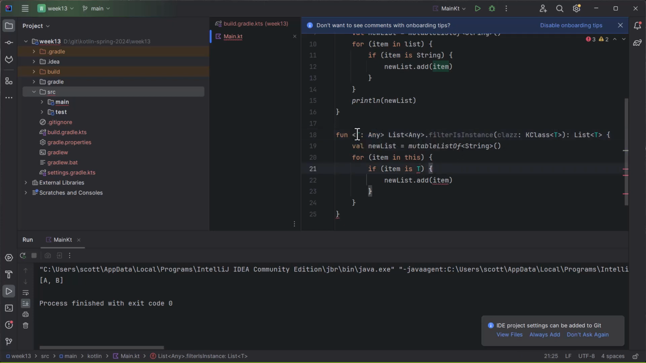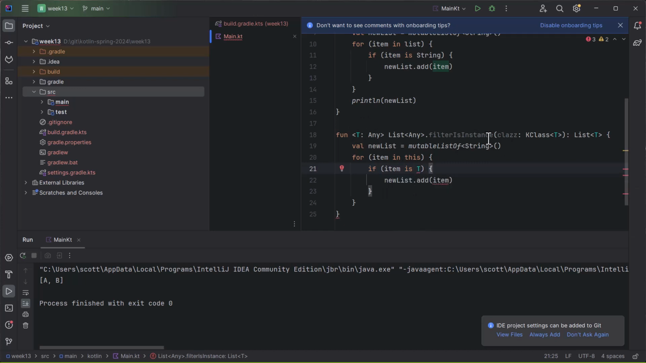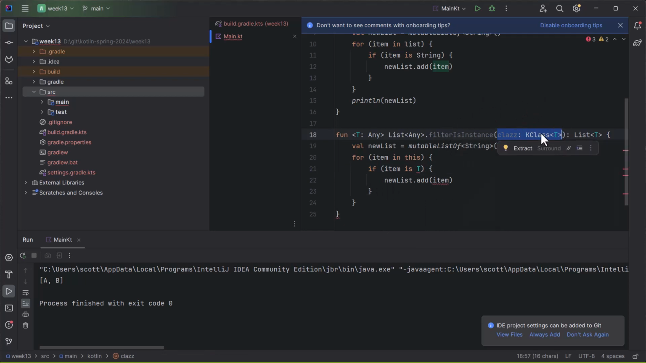So all we know about it is that it's some type. And so you can't just check against some random type. You need to actually have a concrete type. That's where this parameter here comes in. We're actually passing in a type to say what the type is. Notice that it actually is of that T type, which associates this class with the result on the end. So nice generic fun there.